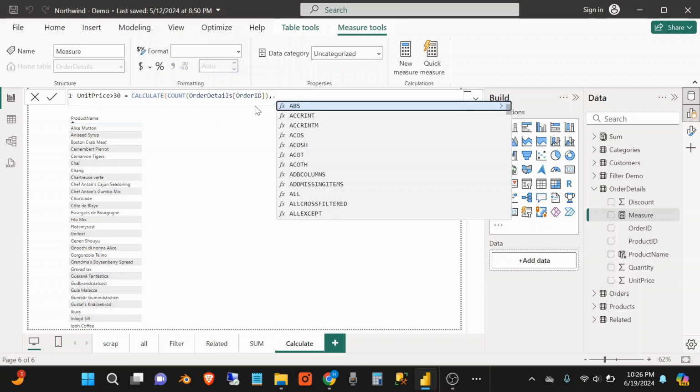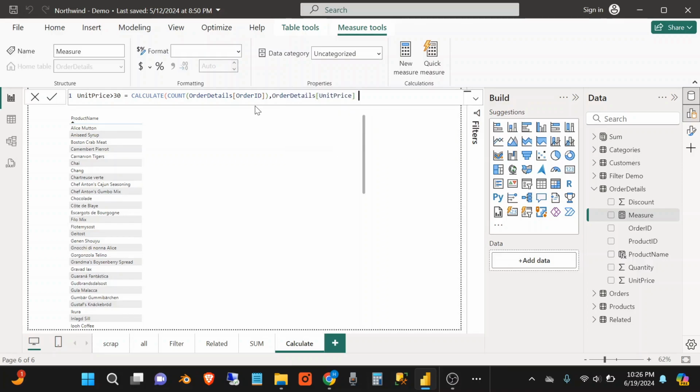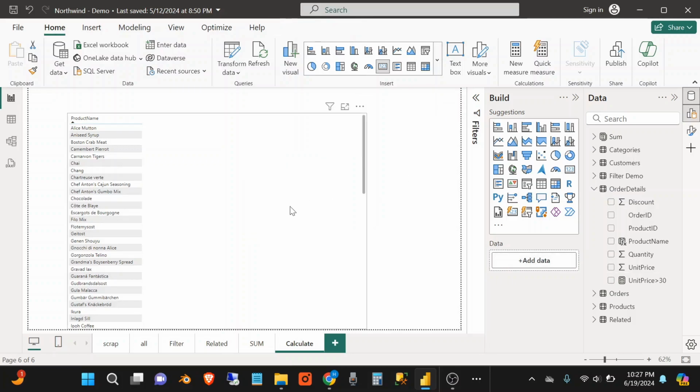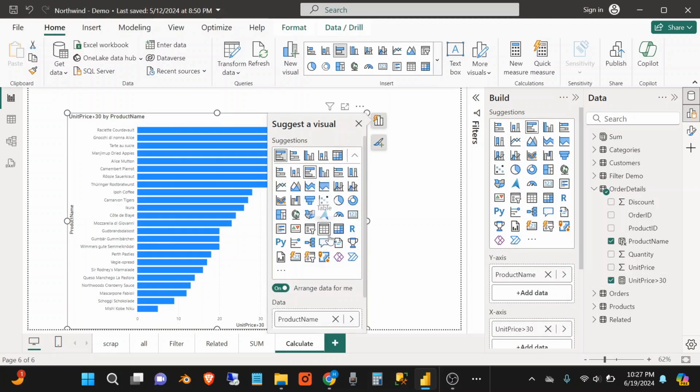Close that. And then now we're going to put our filter argument. So our filter argument is going to be unit price in the order details table is greater than 30. And close that. That's our measure here. You can drag that into the table alongside product name, or let me click on the table first and then click on the measure we just created. Turn it back to a table.